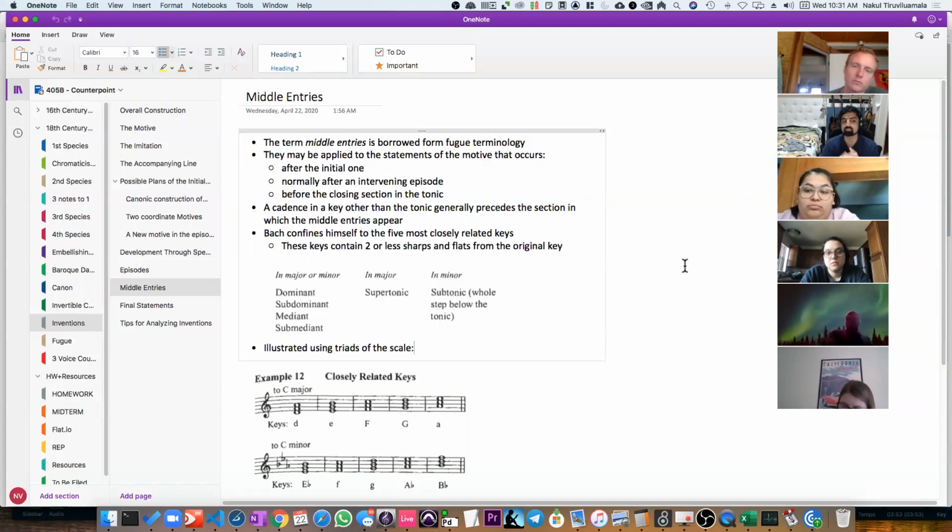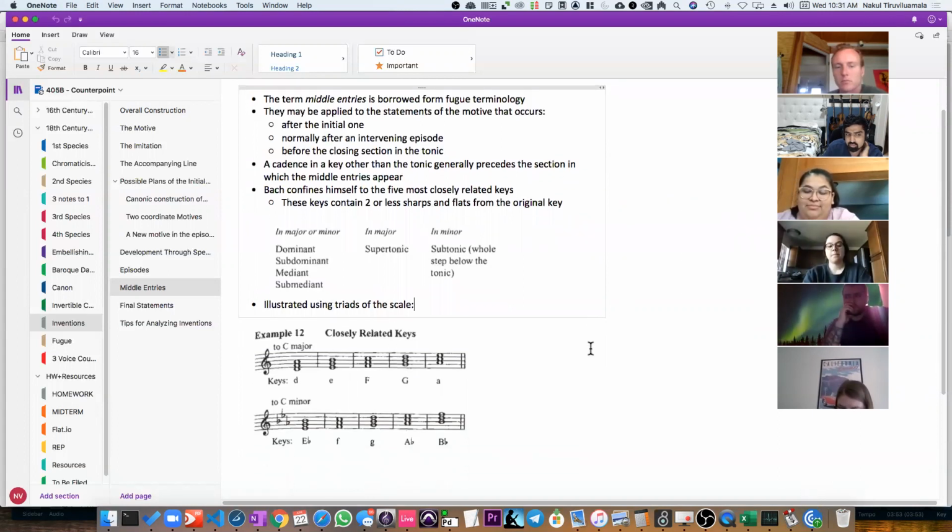You're basically restating the invention motives in different keys. So it makes sense that you have to cadence in a previous key in order to get there, right? A lot of times the keys that you get to in the middle entries are just very closely related. So you might have a middle entry in the dominant, in the subdominant, in the mediant, in the submediant, right? In major, you might have it on the supertonic. In the minor, you might have it on the subtonic, right? These are all more or less 2 or fewer sharps and flats from the original key. So it's not that much. You don't want to be in a really, really distant key when you have middle entries.